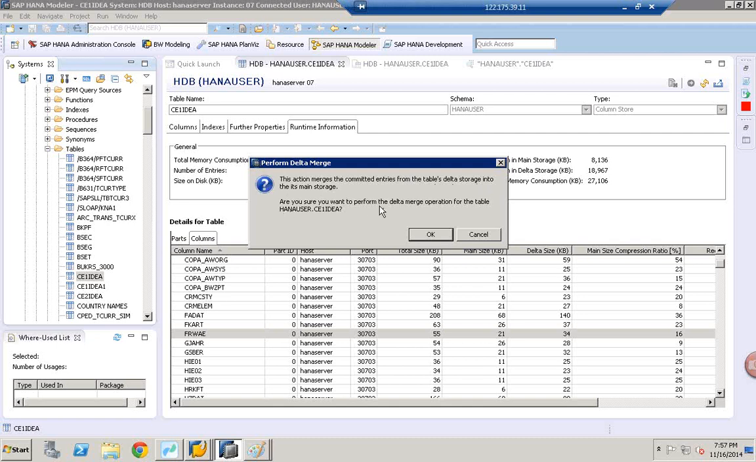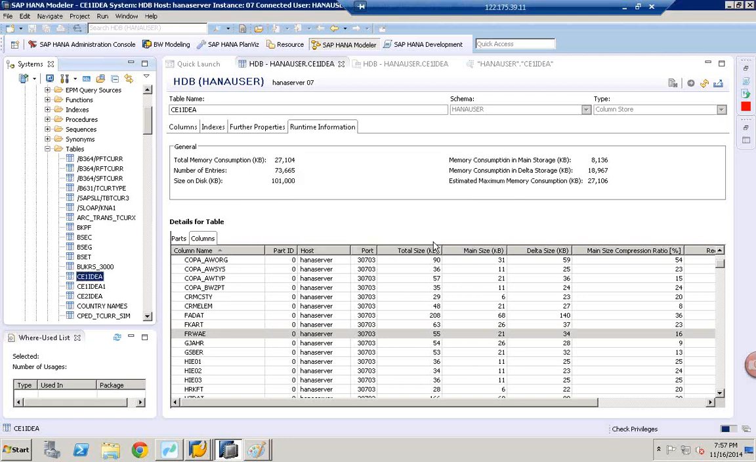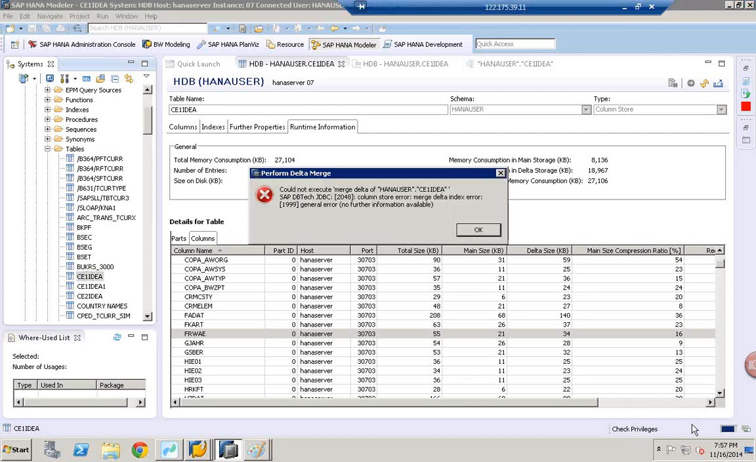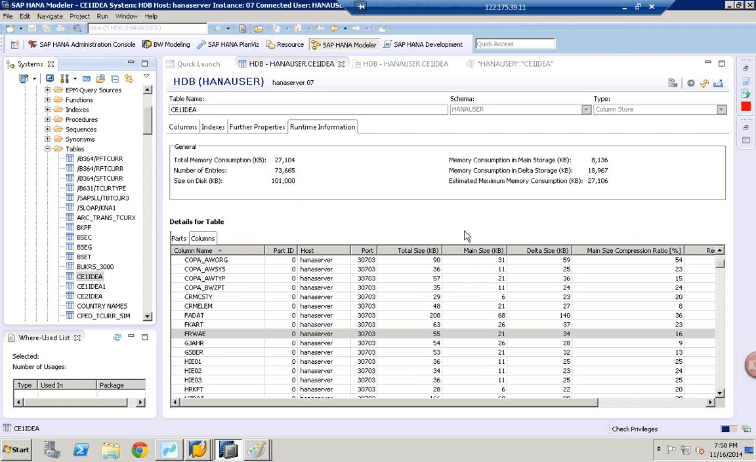Are you sure you want to perform the delta merge operation for the table? Click OK. Now it basically does the merge. There is an error saying that it could not execute the merge delta, the column store merge index error. Let me check on this.